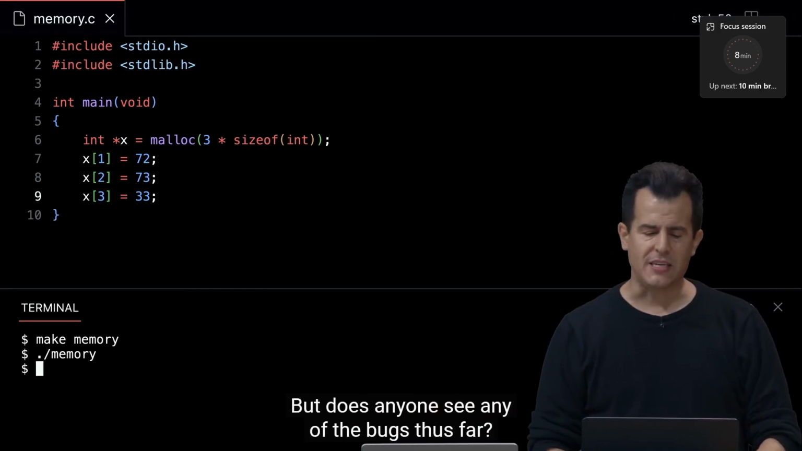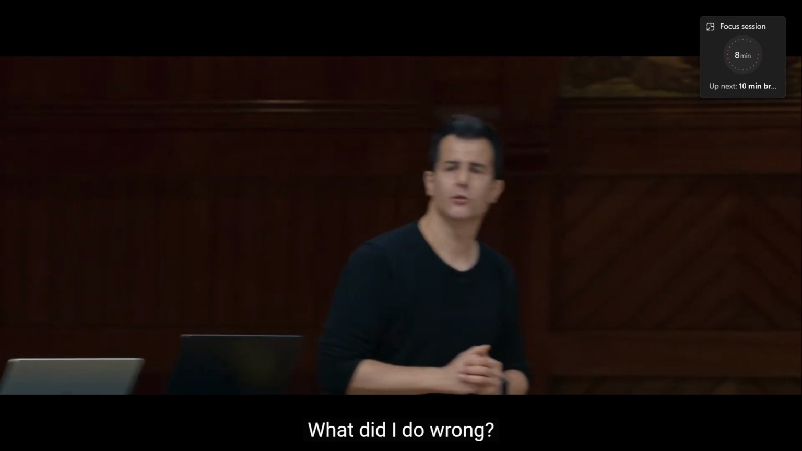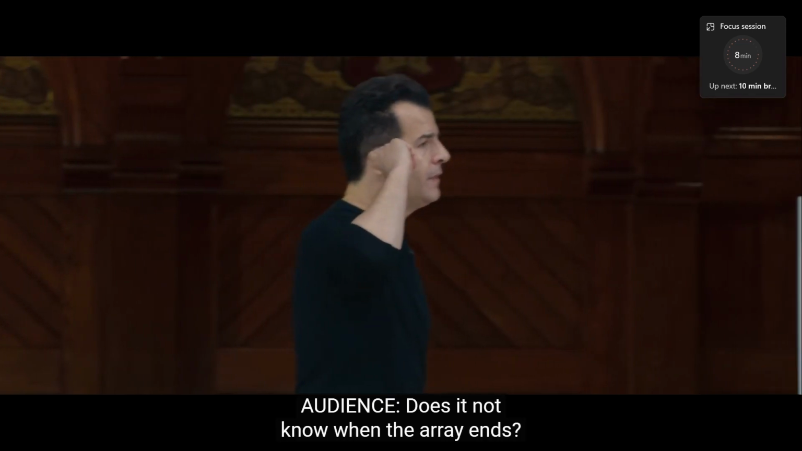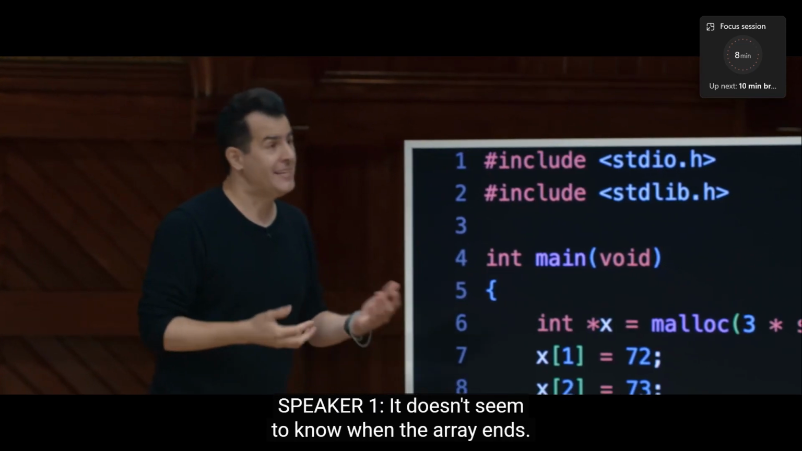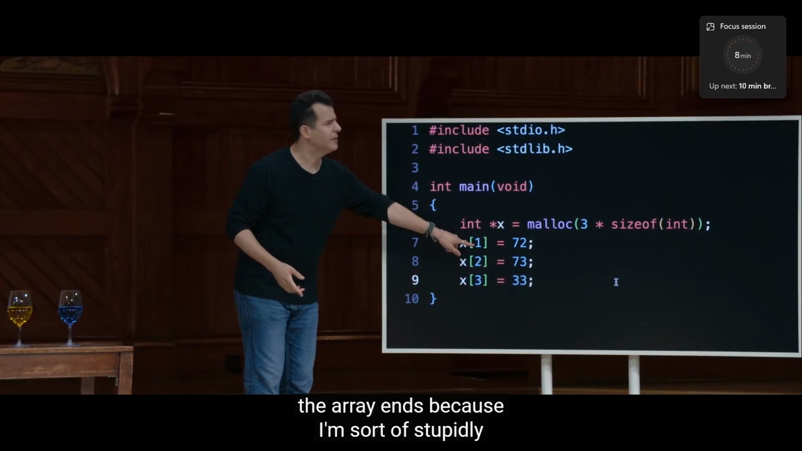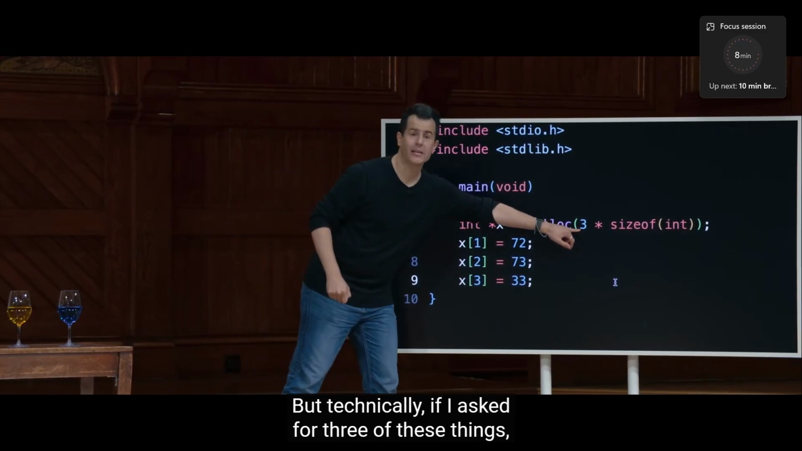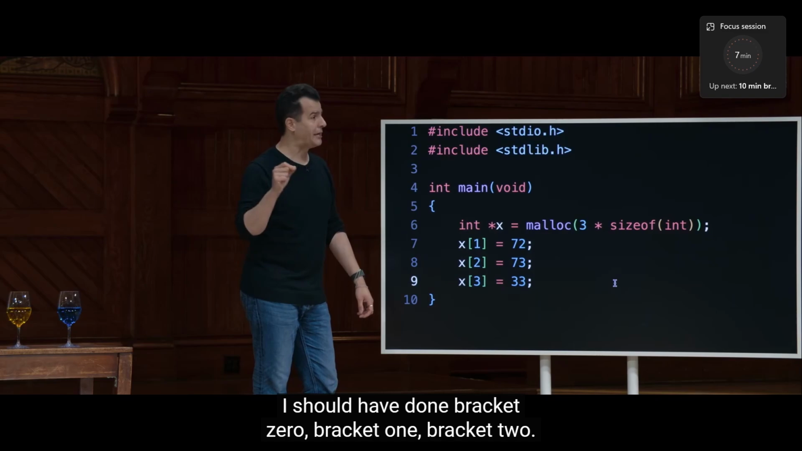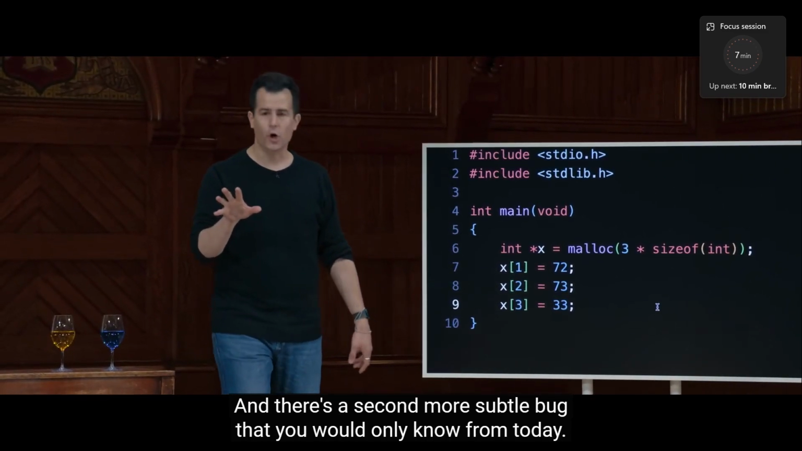But does anyone see any of the bugs thus far? What did I do wrong? Let me look a little bit back. Yeah? Does it not know when the array ends? It doesn't seem to know when the array ends, or more specifically, I'm not respecting when the array ends because I'm sort of stupidly starting at 1, then 2, then 3. But technically, if I asked for 3 of these things, I should have done bracket 0, bracket 1, bracket 2. And there's a second, more subtle bug that you would only know from today. Yeah?